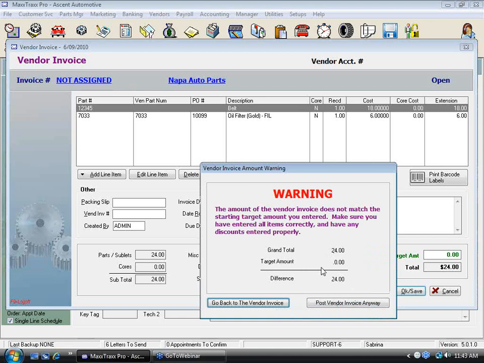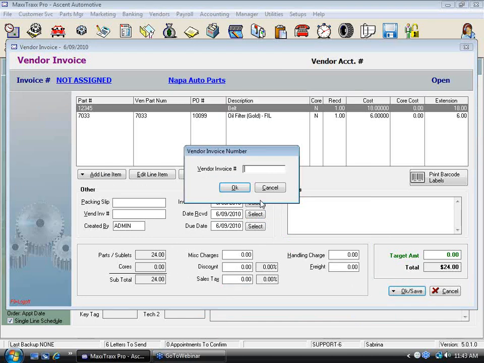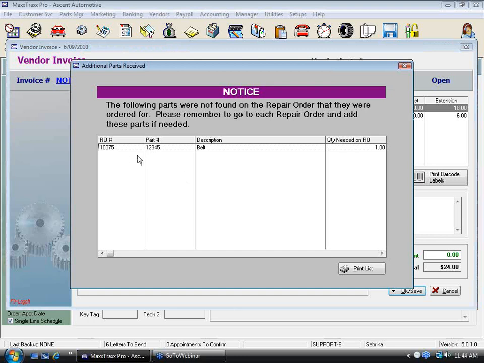I knew that because I wasn't sure what my target amount was to begin with, right? This warning, you guys are familiar with this warning. So I'm going to post it anyway. And put in my safe vendor number. Okay, and it reminds me, it says, hey, Sabrina, you need to put this belt on this RO number. Just don't forget to do that.